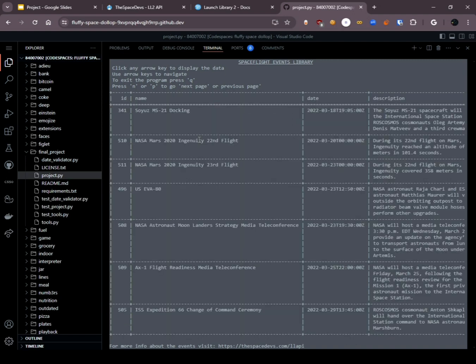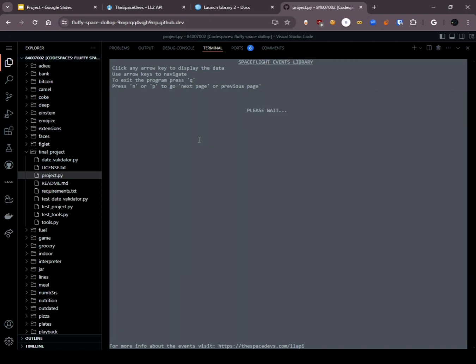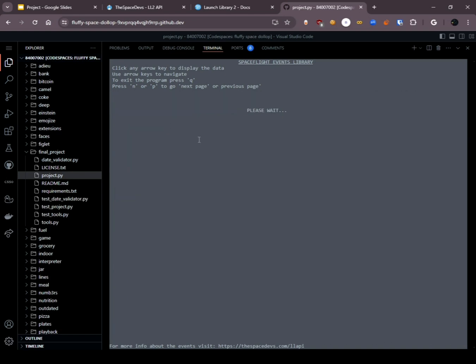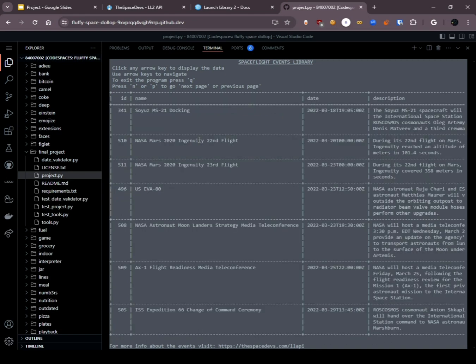It takes a moment in the same place because every time we go to the next or previous page, it runs the API call again in order to fetch the data. So I'm clicking next again, and we'll get the next page, and so on. If I want to go to the previous page, I can simply press P, and it goes back. We can view various events.